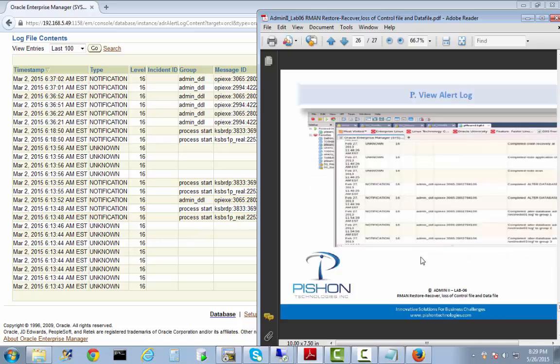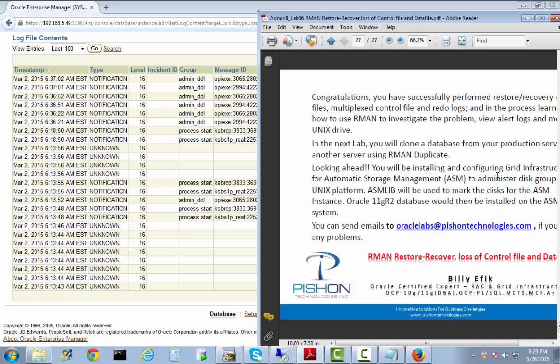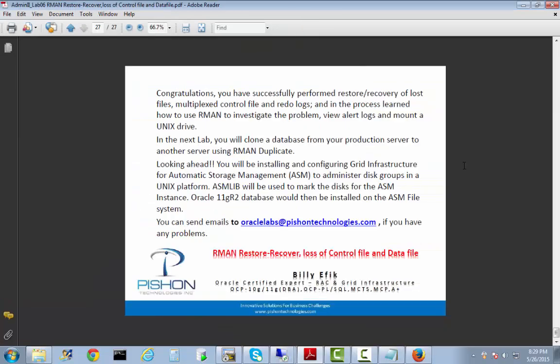Well, that's the end of the lab, and we have successfully performed restore and recovery of loss of a data file, control file, and multiplexed the control file and redo logs. And in the process, we have learned to use RMAN to investigate the problem. We used data recovery advisor. And then we have learned also to view our alert logs, whether using ADRCI or using Enterprise Manager.